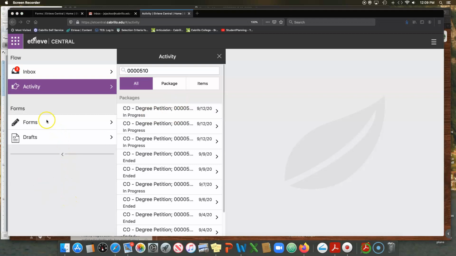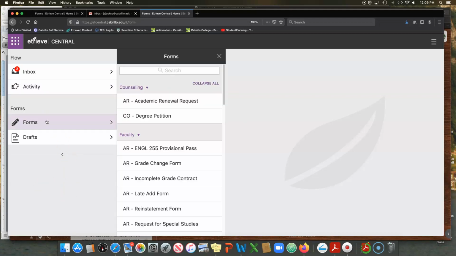So hopefully that gives you a good overview of the new degree petitioning process using the Eform, and we can finally say goodbye to paper petitions.